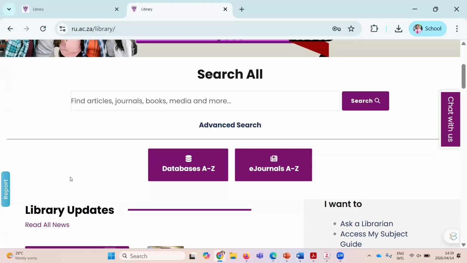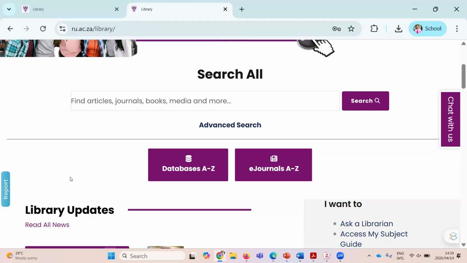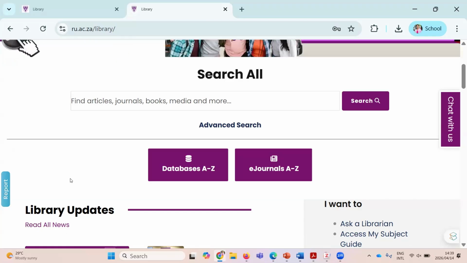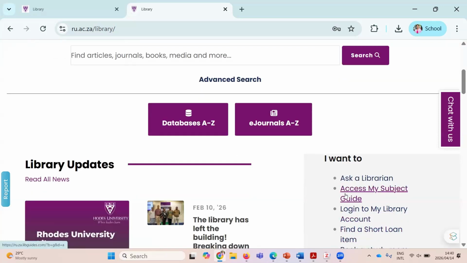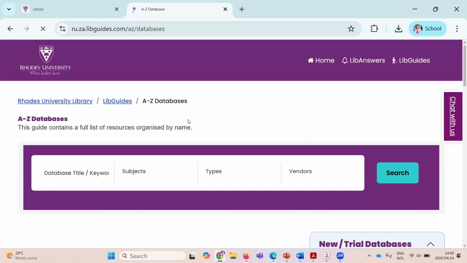I'd mentioned that there are two ways to access the databases. The first is through the databases A to Z option, and the second is through the Access My Subject Guide option. Over here is where we have the databases A to Z option. And over here is where we have the Access My Subject Guide option. So these are the two ways in which you can access our resources: databases A to Z or access my subject guide. But for this afternoon, we're going to go with the databases A to Z option.